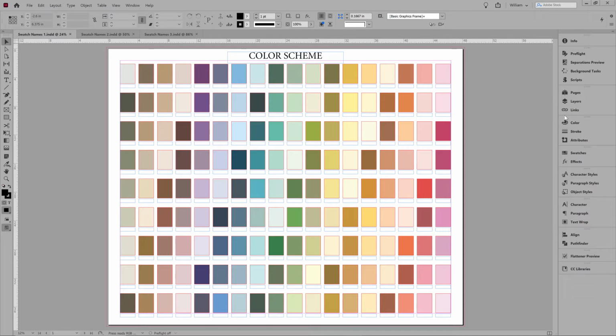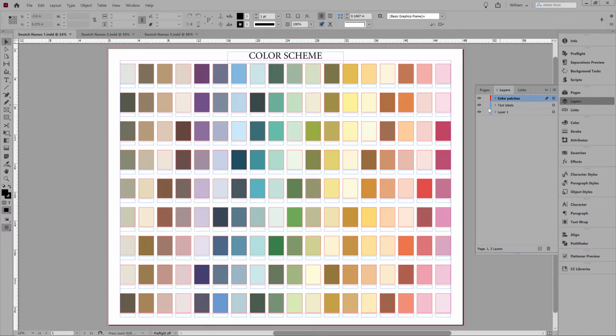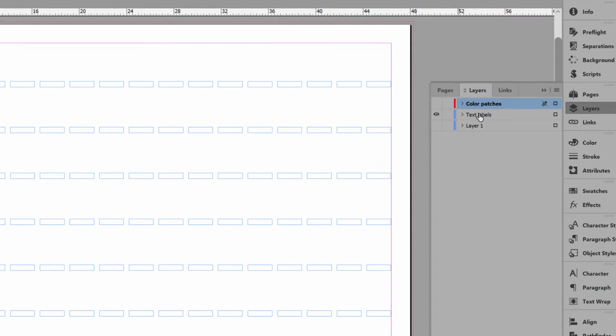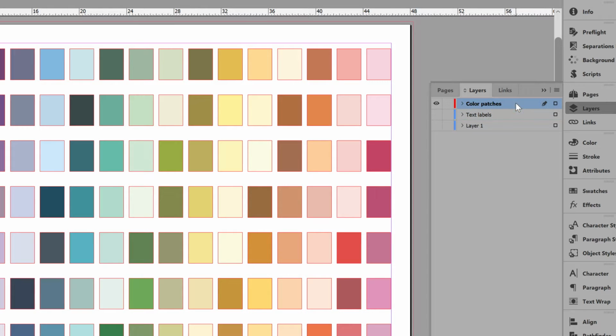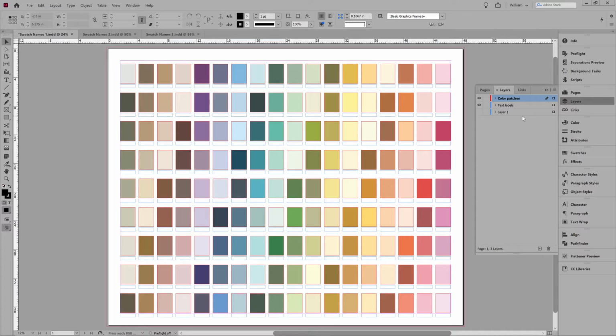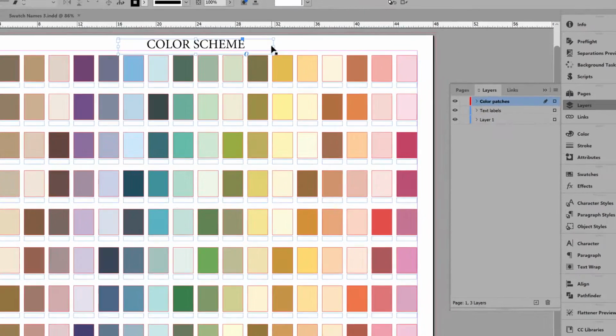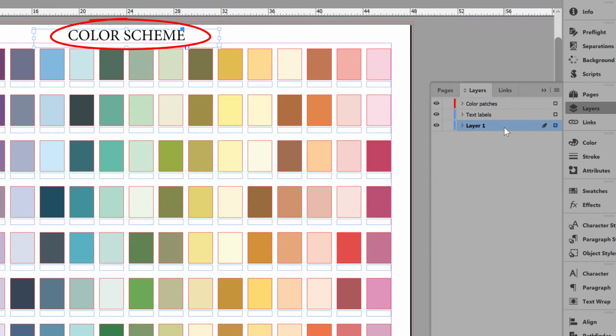Here I have a layout of color patches and empty text frames that I've already set up. The text is on one layer, and the color square is on another. For the script to work correctly, these have to be the same number of elements across and down. Anything not a color patch or its text must be on other layers. This headline, for example, is on a third layer.